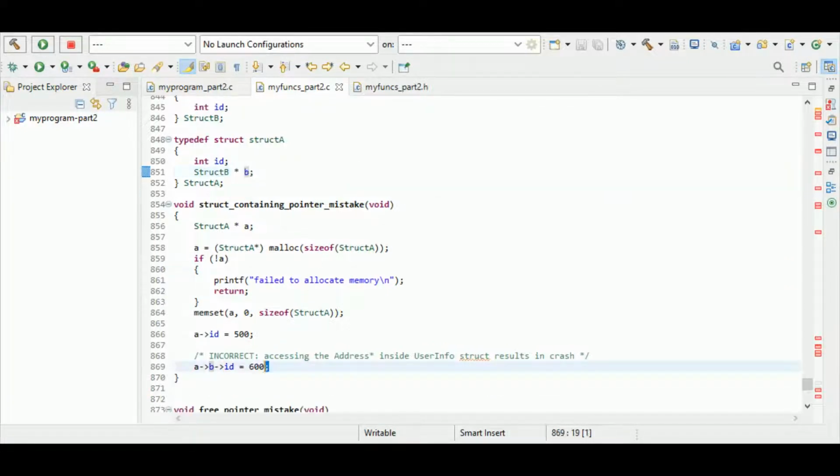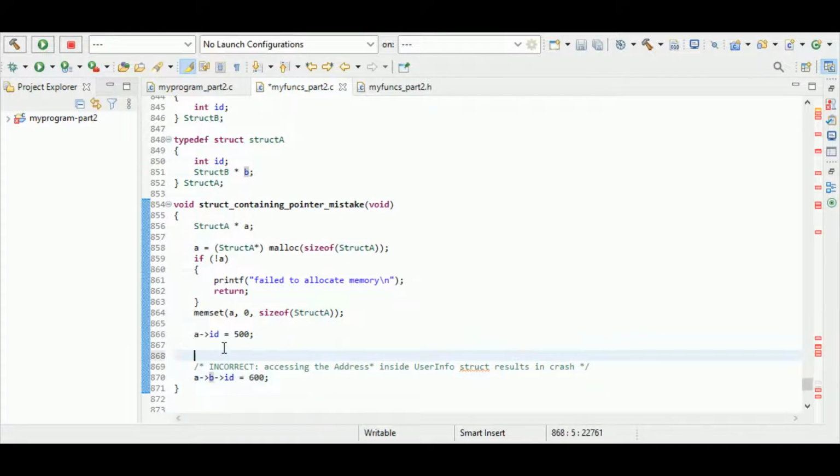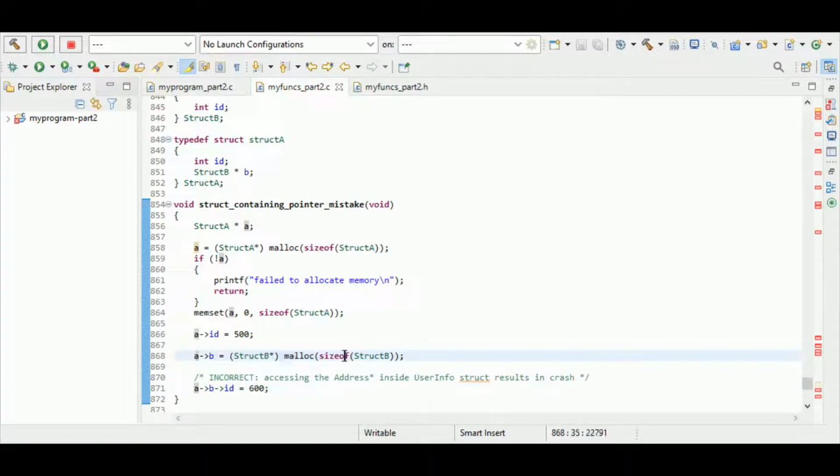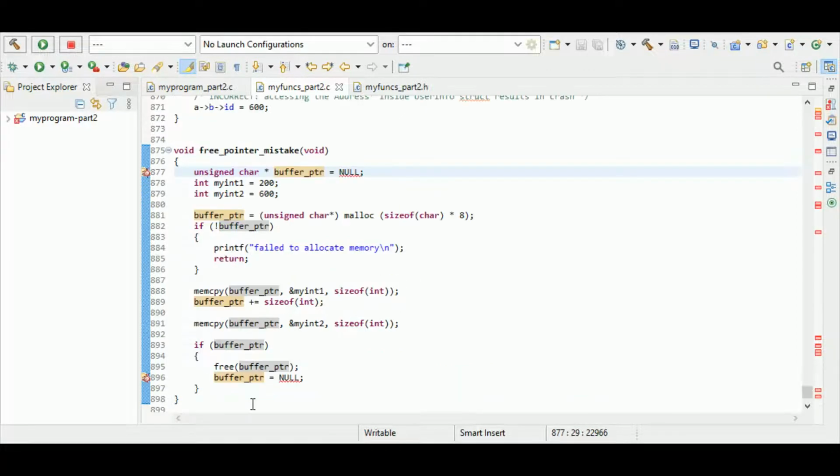So in order for this line not to crash, you have to allocate memory for B as well using the same malloc function, but with a different name. Instead of A, you want to call this B. When the allocation succeeds, you can go ahead and use that variable inside structure A and assign it some value, and you will not crash. Mistake number 5, the free pointer mistake.